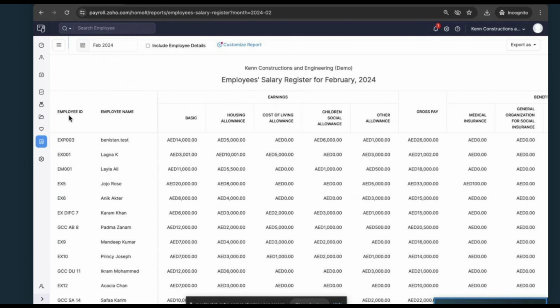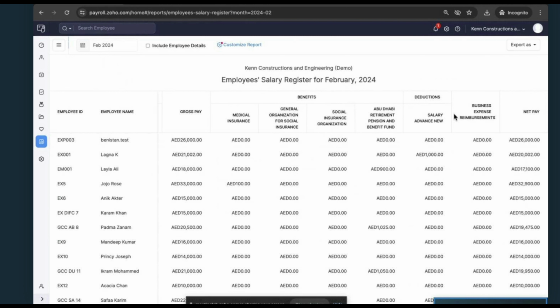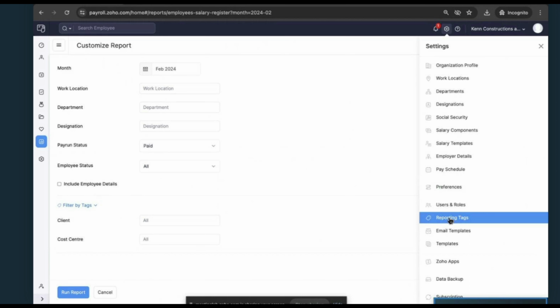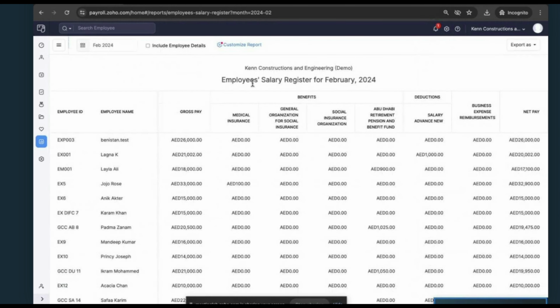You can find all this information like employee ID, the name, all the earnings you have processed, benefits, deductions, net pay. And you can also apply a filter with work location, department, designations, and all. You can also include the employee's basic details in it. If you want to create a custom tag, like we have something called a reporting tag, employees can be categorized based on the tags. So based on that tag, we can also filter out this information. That is the purpose of having a reporting tag. You can filter out the employee information, and this particular report, the salary register report, can be exported from here.